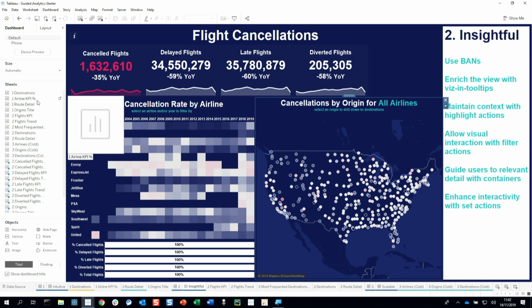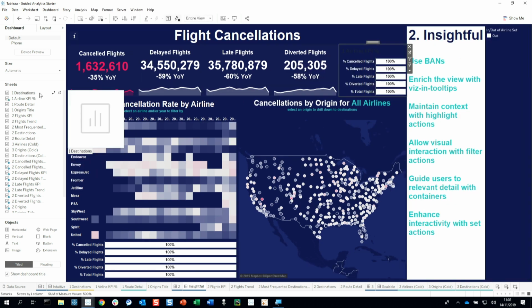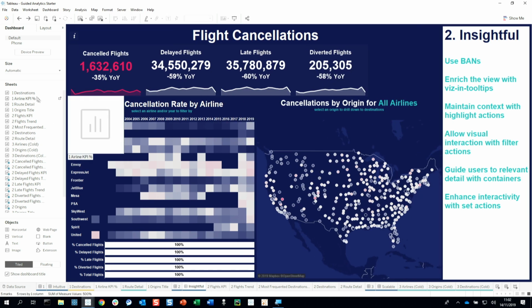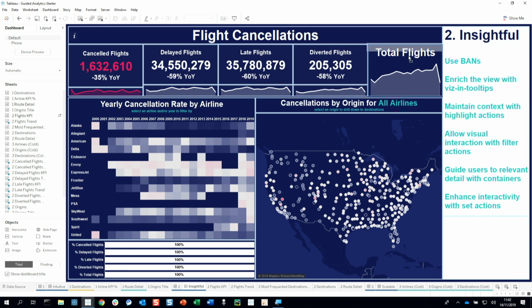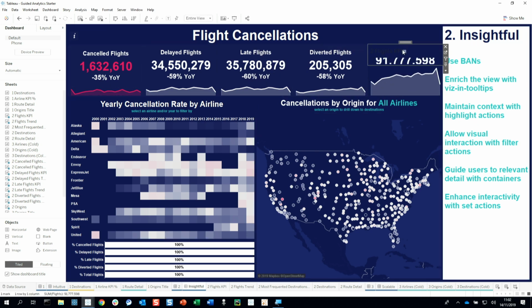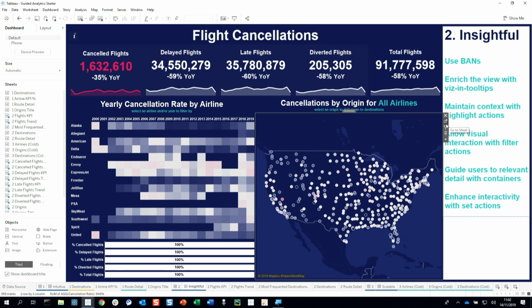But I'll just complete this. So I'll add in my airline KPI, or rather my flights trend, flights KPI, get rid of those titles, because there's a title built in. Okay, now enriching the view with a Viz in Tooltip. So let's go for the map. I want to be able to see per origin, per airport, essentially, what the most popular destinations are. And I don't want to have to add another visualization. I just want to be able to hover over an airport and see where people typically go.